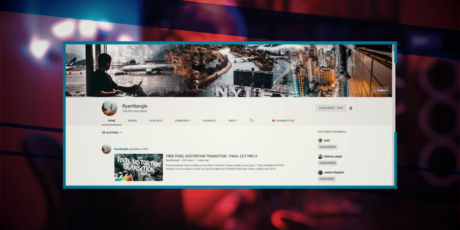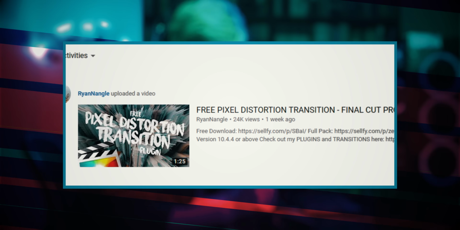Today we are talking about this super cool pixel distortion transition effect. Now, full disclosure, I originally got this idea from a YouTuber named Ryan Nangle. He does a bunch of cool tutorials for Final Cut Pro 10, and every once in a while I like to take those tutorials and show you guys how to do a similar effect inside of After Effects. That being said, I think I've rambled on quite enough, so let's hop into After Effects and start talking about this super cool effect.